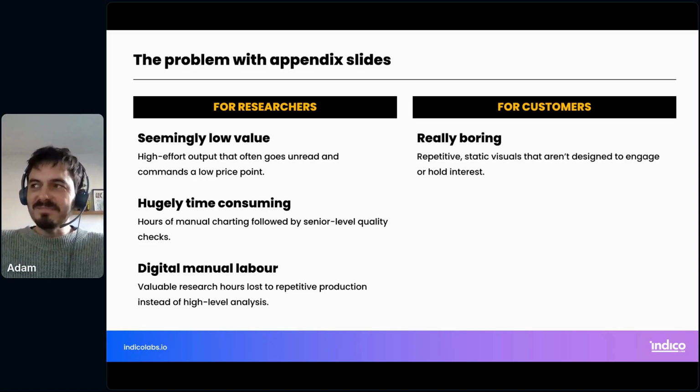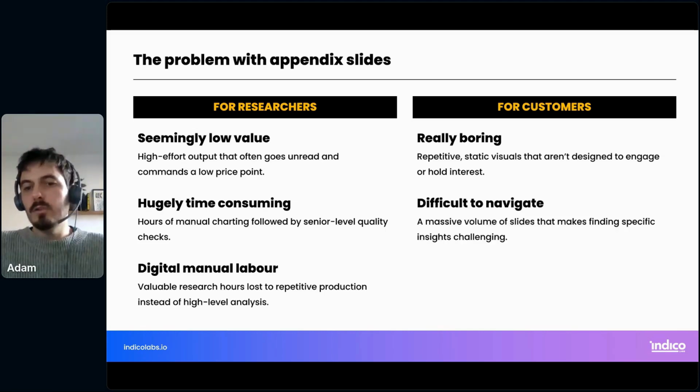Well, appendix slides are often not that interesting to look at. Perhaps it's a symptom of being time consuming and painful to create in the first place. It's easier to build a bunch of slides that look pretty much the same than create a varied set of slides that traditionally require a lot more time and effort to generate. And of course, due to the scale, as a customer, it can actually be pretty difficult to find what it is you need from an appendix.